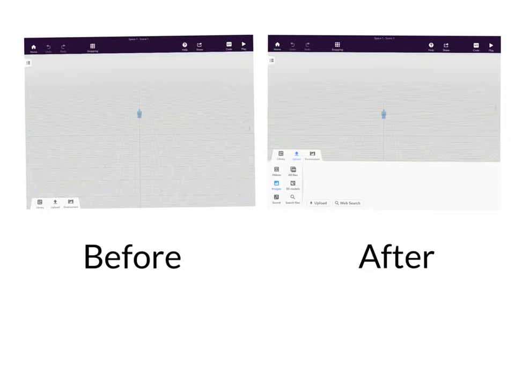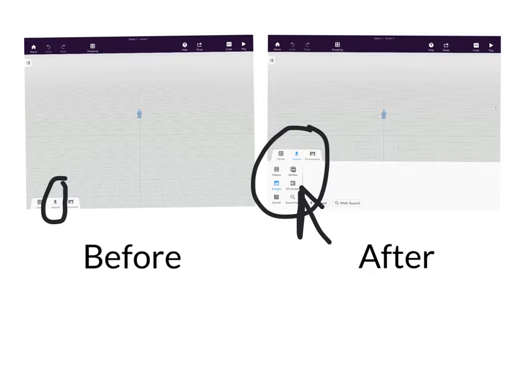If you want to make a 3D model in CoSpaces, you want to press the upload button located in the bottom far left corner. When you press the upload button, this box should pop up. You want to press the 3D model button.